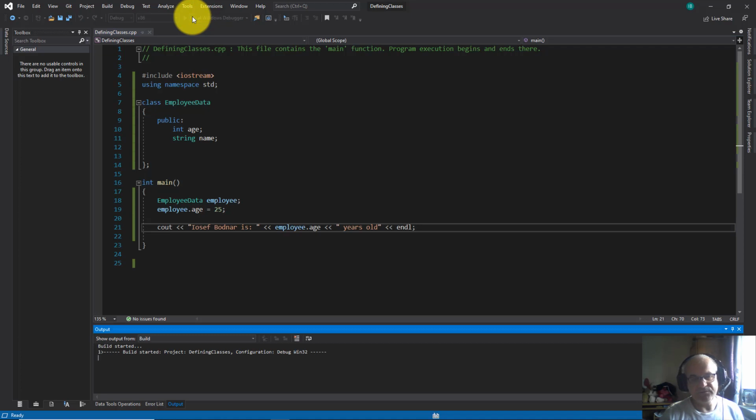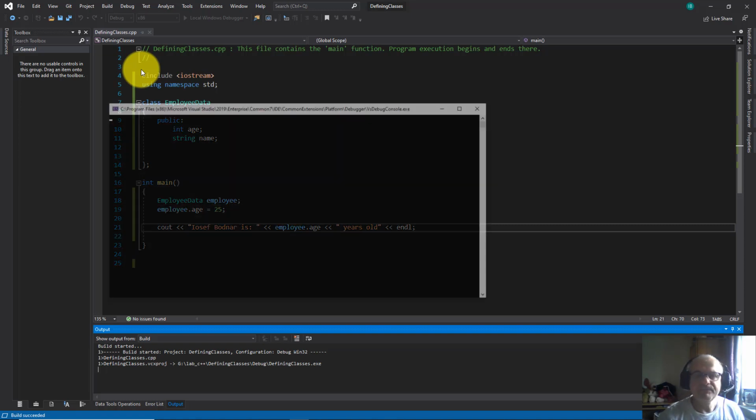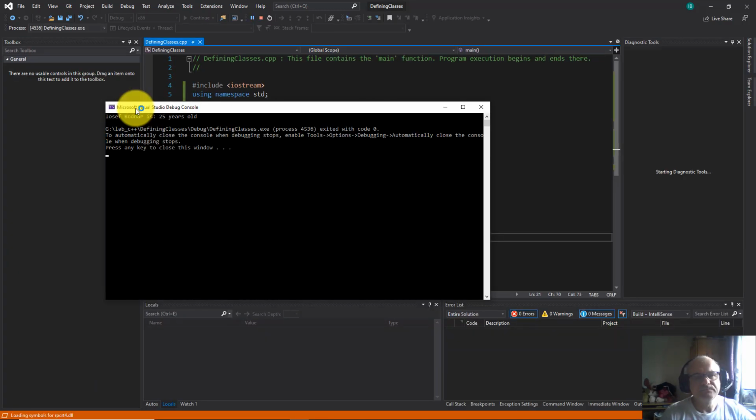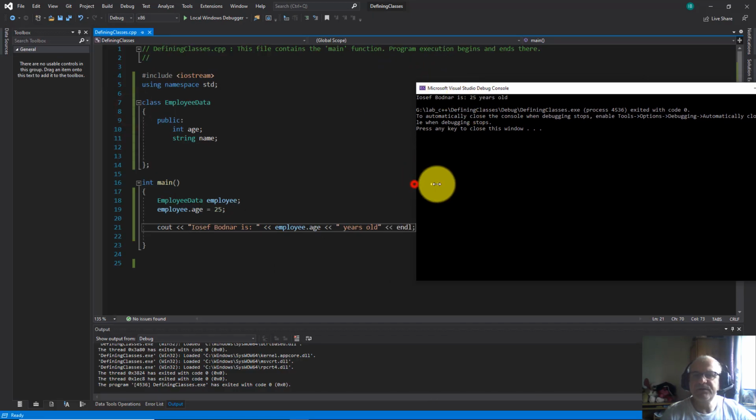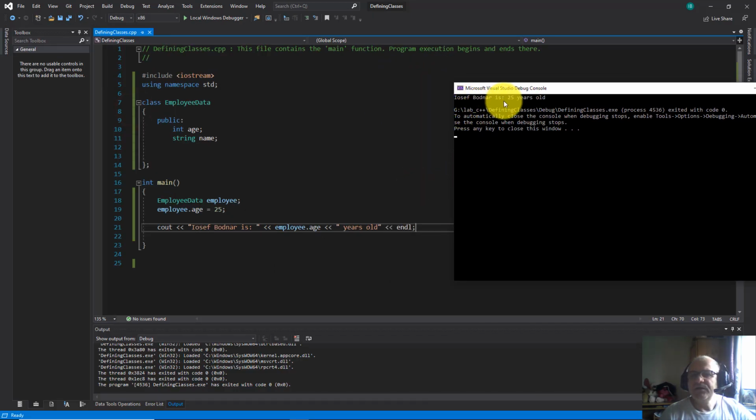Let's run this application. Let's see the result of this application. Here you go. This is the result of this application. Josef Botnar is 25 years old.